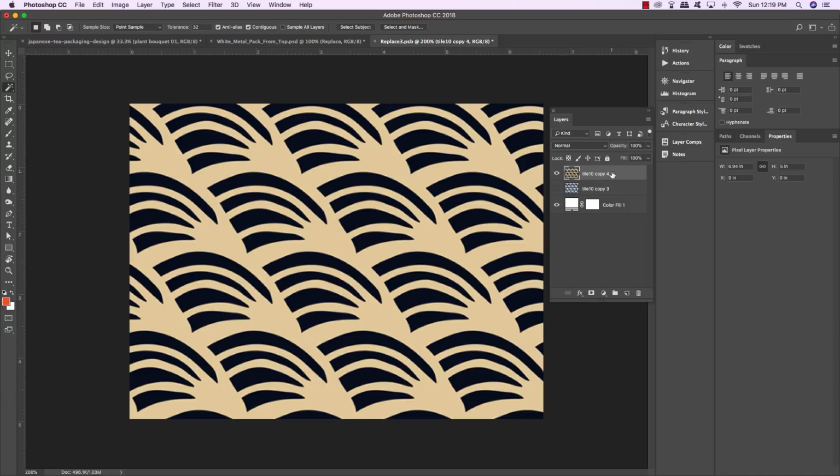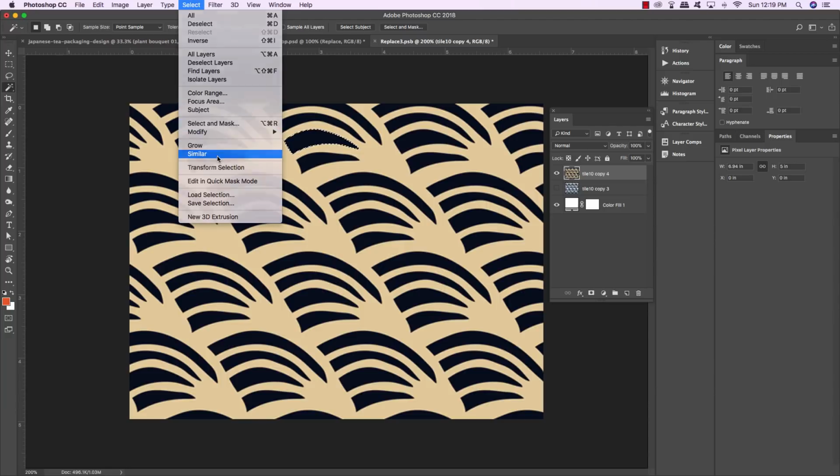Now what I want to do is press W on the keyboard to get my magic wand tool. Now if I come over here and I select an area of this black here, I want to select all the other similarly colored areas. And to do that, I'll come up to the Select menu and choose Similar.